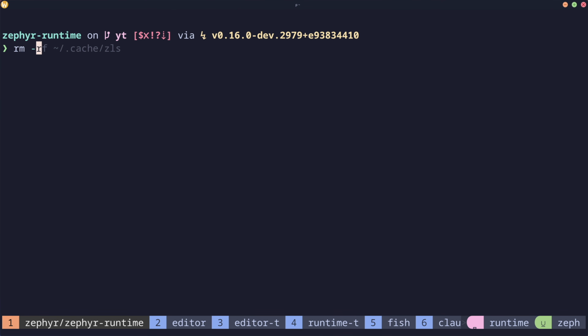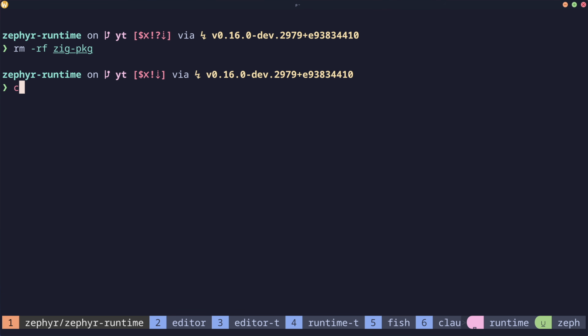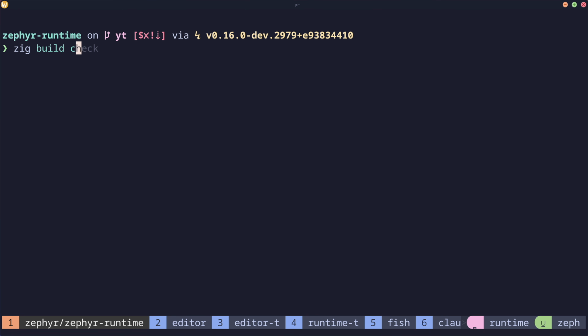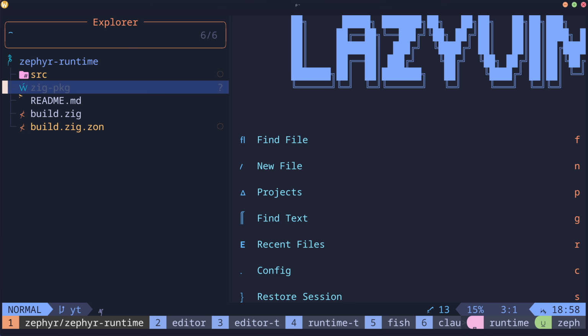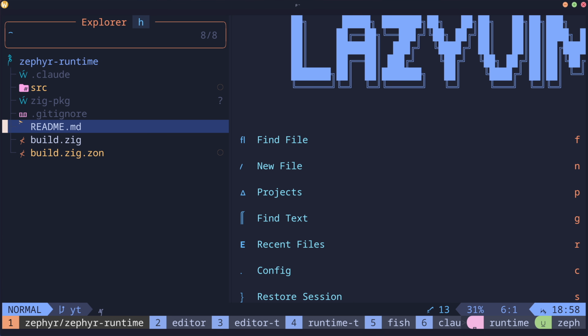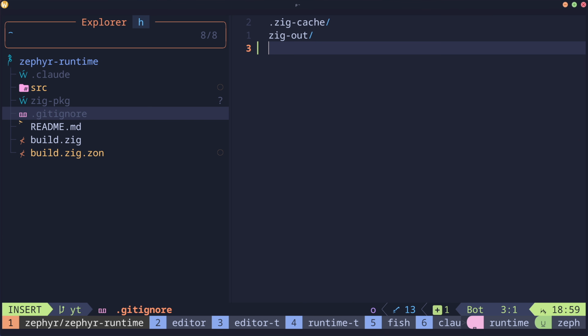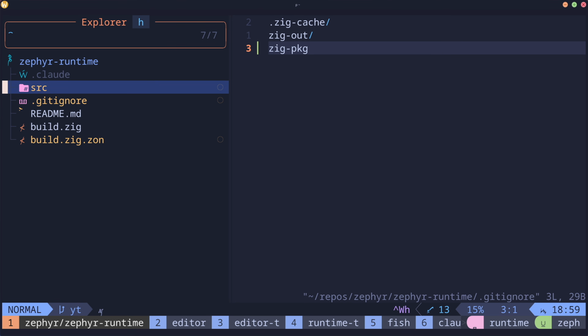One problem: if you're having trouble with the zig build check command, if for some reason things weren't working, just remove that Zig package directory and rerun zig build check. And we can actually see that directory right there. We want to quickly add it to our .gitignore because we don't want it.